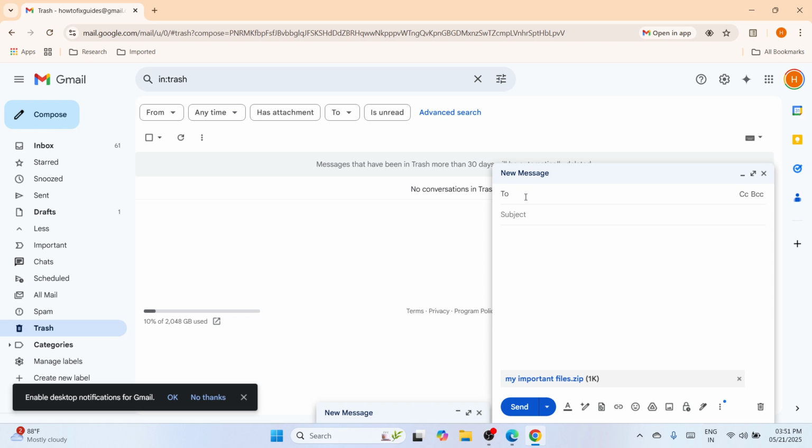Go with the subject and go with the recipient. So just type the email of the receiver here, and just put a subject for easy identification, and type a message here that you would like to type, and go with Send. And in that way, you would be able to send your zip file, which contains all of the multiple files or the data that you have saved here in the zip file.